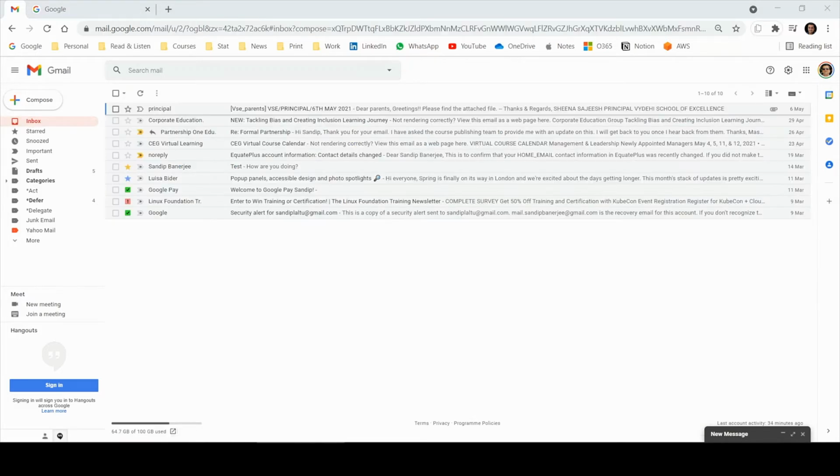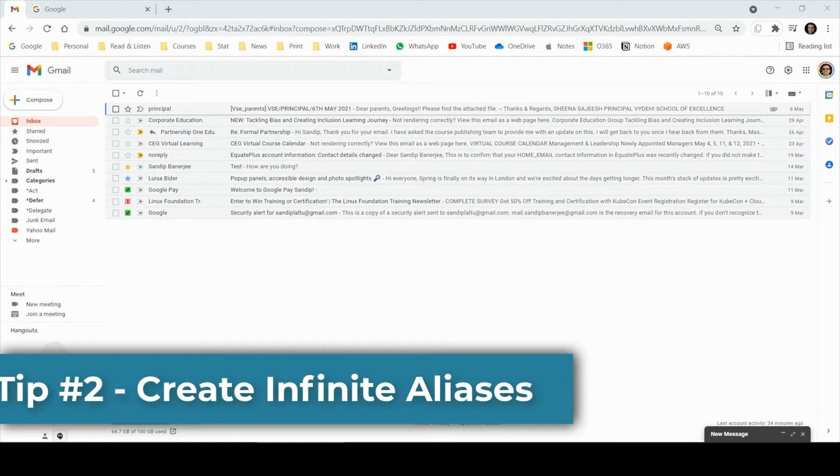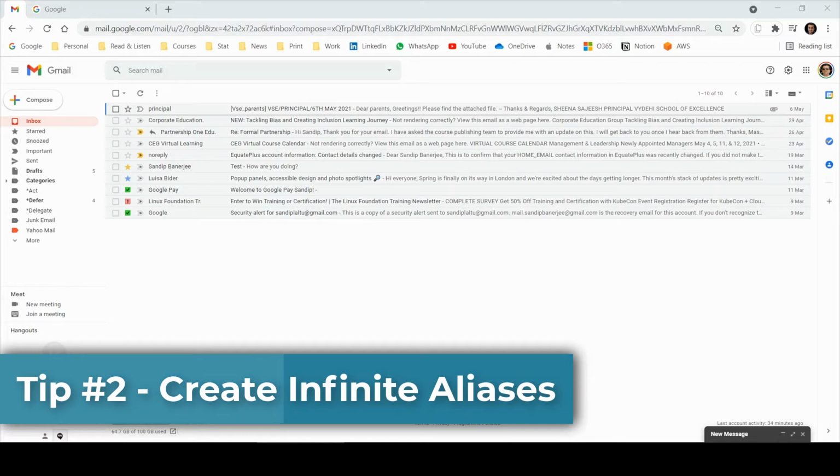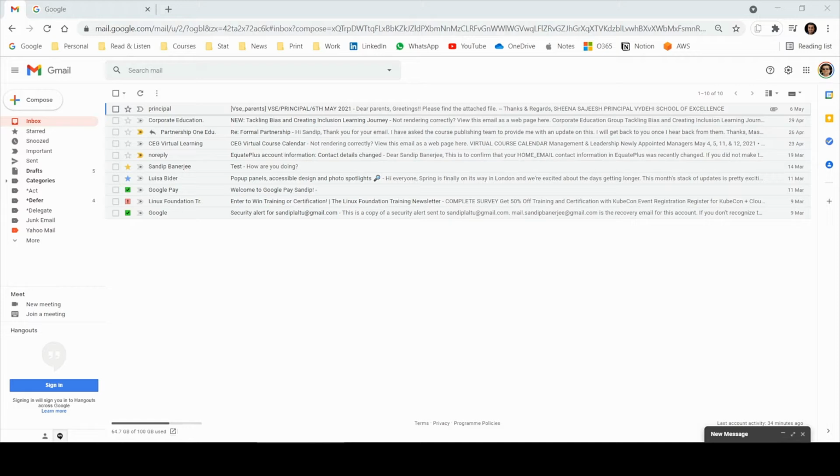Now coming to tip number 2, which is a very, very interesting one. Whenever we are sharing our email address with others, sometimes that email address is not used only by that company. Those details are shared and you start getting multiple promotional emails. We all know and we face this particular problem. So now there is one way using which you can avoid it. Let me show you how you can do that.